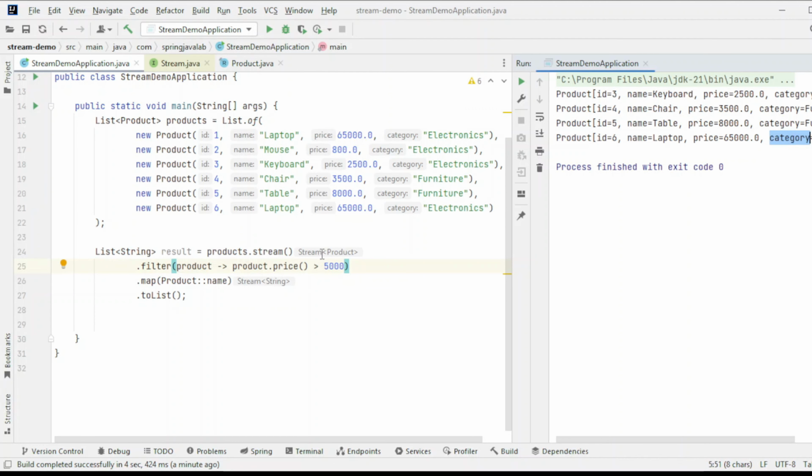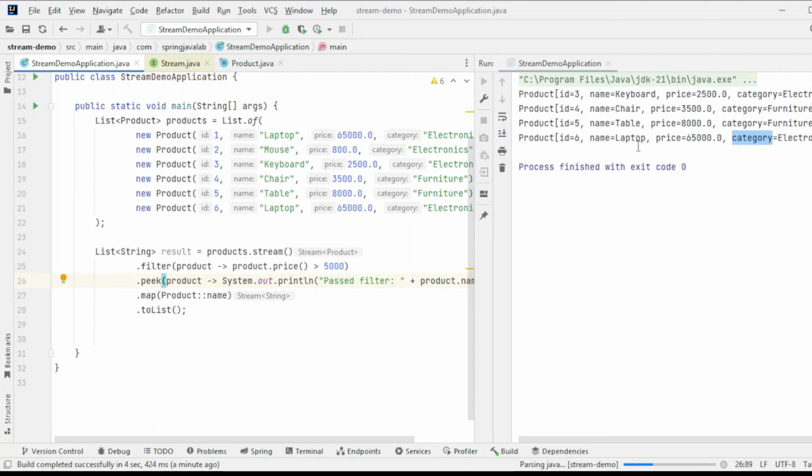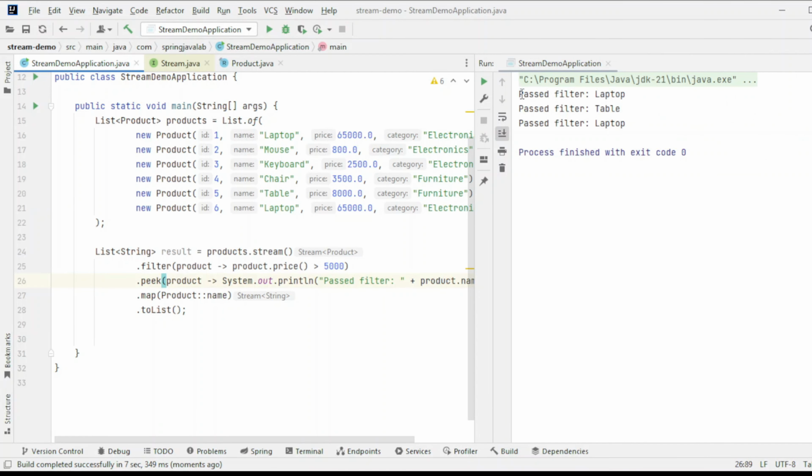Finally, we have peek. Peek allows you to inspect elements as they flow through the pipeline without modifying them. It's primarily used for debugging and logging. For example, if we place .peek between filter and map, we can log each product that passed our price filter. In our console, you can see our peek log printing each matching product object right before it gets transformed into a string name by map.